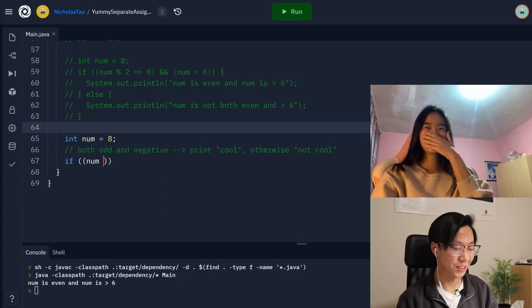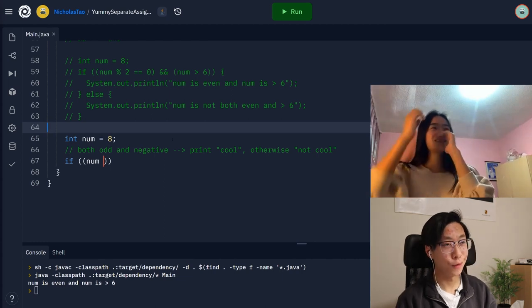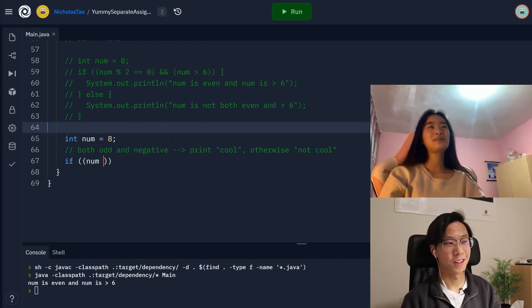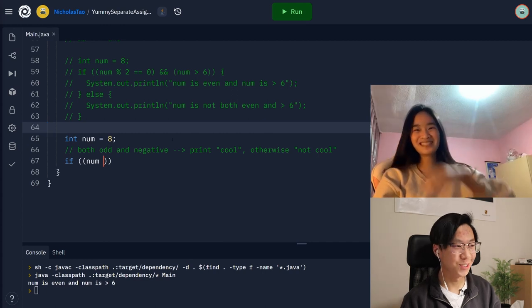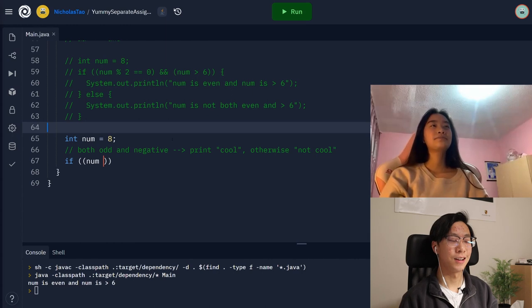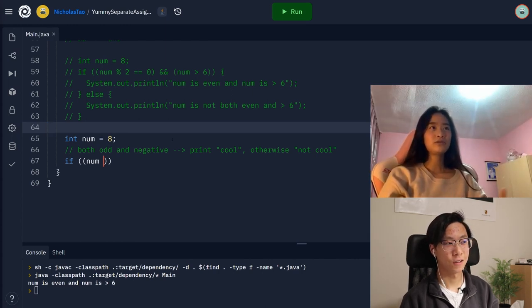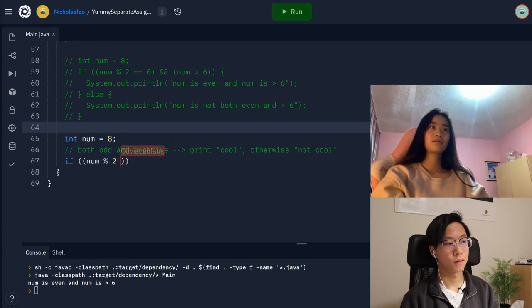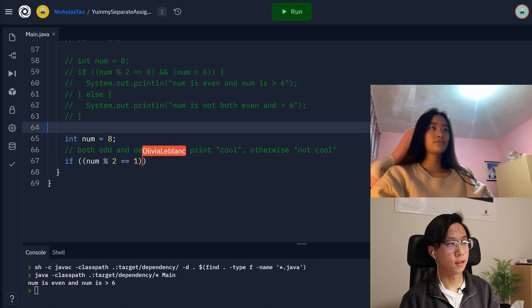One. Yeah, it's 1. What about when you divide 5 by 2? So it's 1. It is 1. So how do you think we would check if a number is odd? Equals 1. All right. So that's the first check.